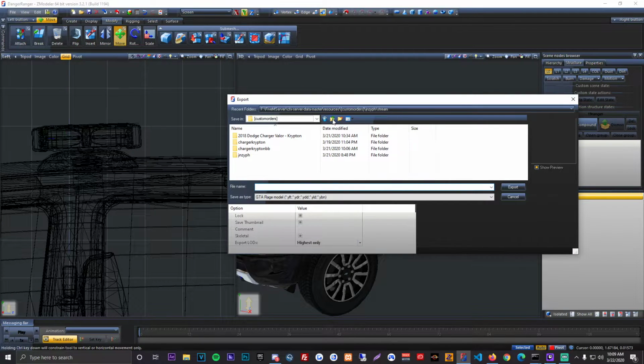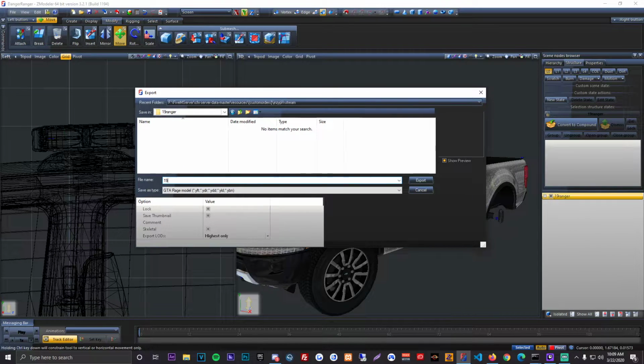I'm going to put this in 2020 whips. Create a new folder and just name it whatever you guys want. I'm just going to name it 19 Ranger, and then you guys are just going to name it 19 Ranger. Just make sure when you name it, it's the same name as over here, or else it will not export. Export LODs highest only. Lock it, all that, just like how I have it on my screen.